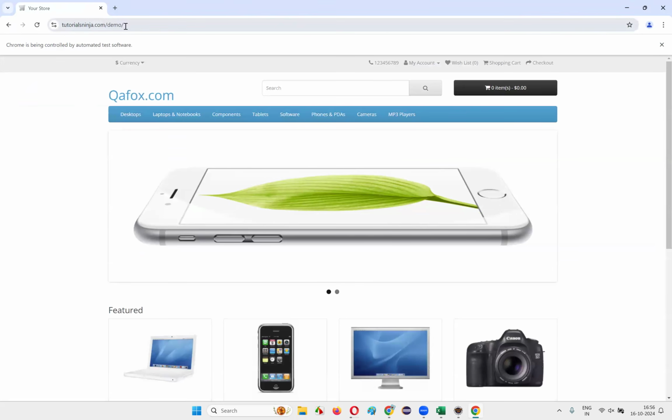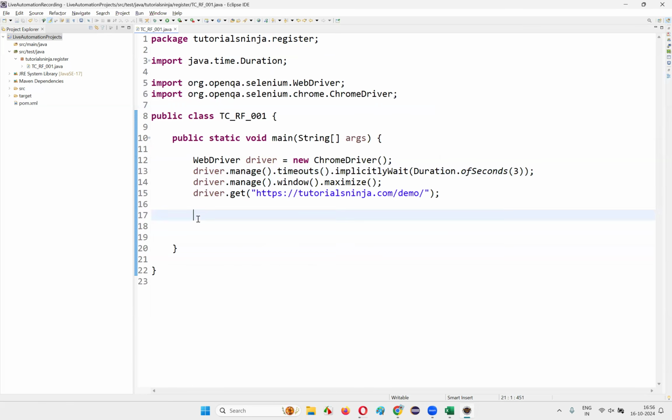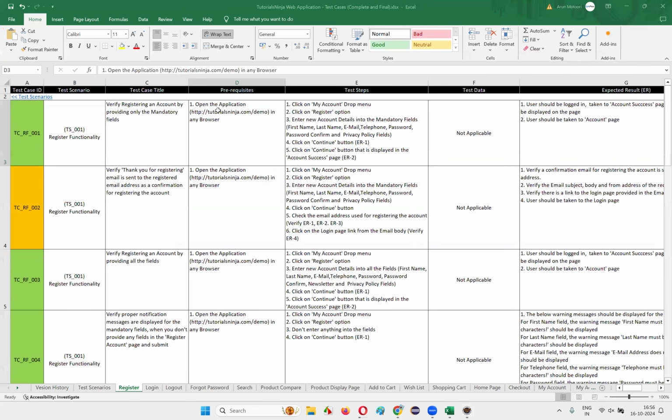You see, the script is running, the browser got maximized, and the application URL got opened automatically. Everything is working fine. Till here, everything is working fine. This prerequisite step is completed, guys: open the application URL in any browser. We have opened it in the Chrome browser. That's fine.